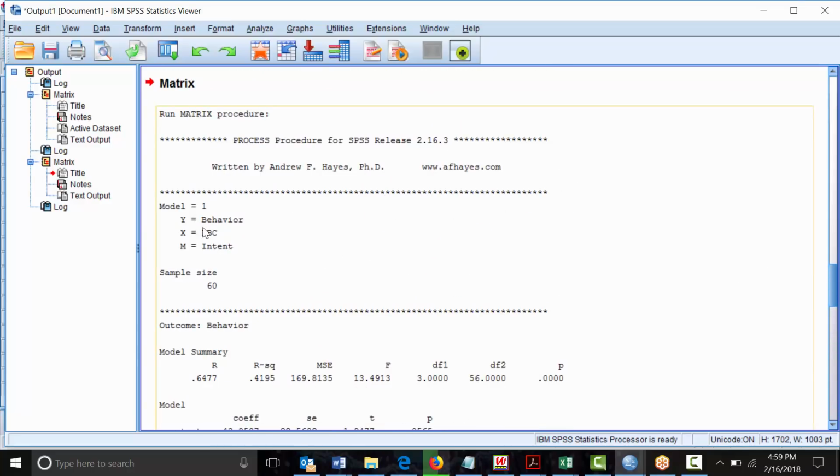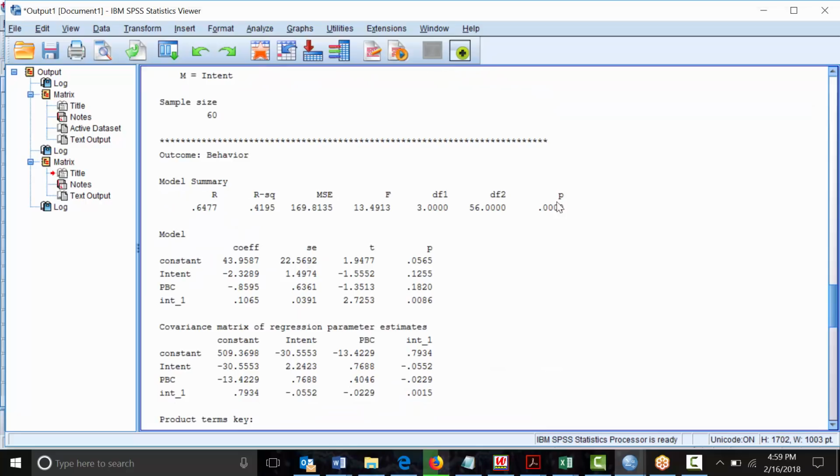So again, what we see is the dependent variable is behavior, applying for graduate school. Perceived behavioral control is the primary predictor, and we are interested in whether or not perceived behavioral control has a mediated effect on behavior through intention to apply to graduate school. So the first set of predictors we have is everything that goes to behavior.